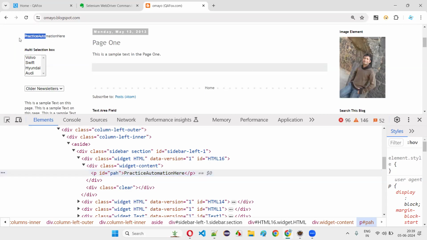If you clearly observe, this particular text is there between the tags. Can you see that, guys? This particular text is between the paragraph tags. Practice automation here text is between the paragraph tags. Starting tag, ending tag, and in between the tags, the text is there.